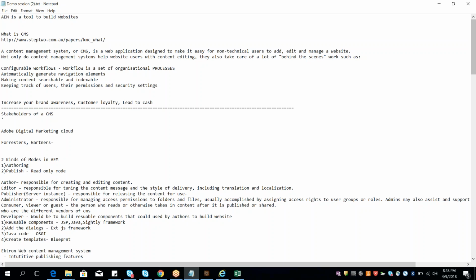Now, anybody wants to define what a content management system is? People who have worked on Documentum, IBM CMS? What is the fundamental of a content management system? It is used for managing all the media, all the files, all the content. That's it.